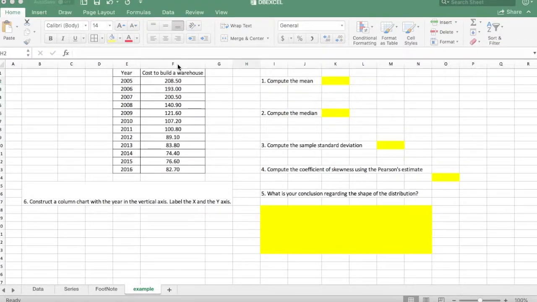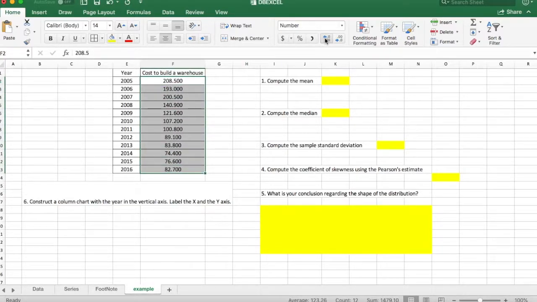Okay, so here we have our data set with the year in the first column and the cost to build a warehouse in the second column. Now, sometimes you might see your data set has more than 2 decimal places. You can always reduce it down to 2 decimal places.